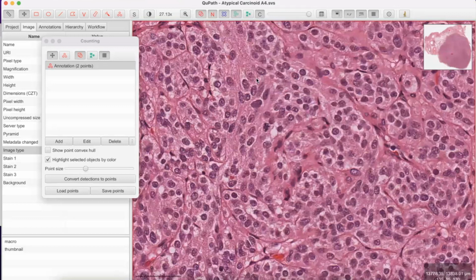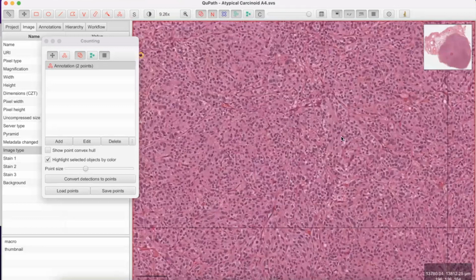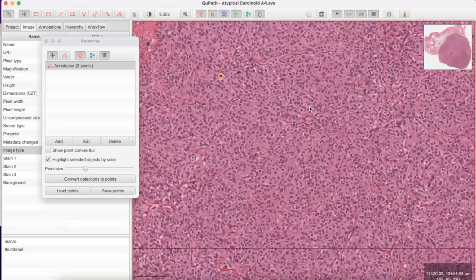So here's how to use the grid spacing and the counting function to count features such as mitotic figures.